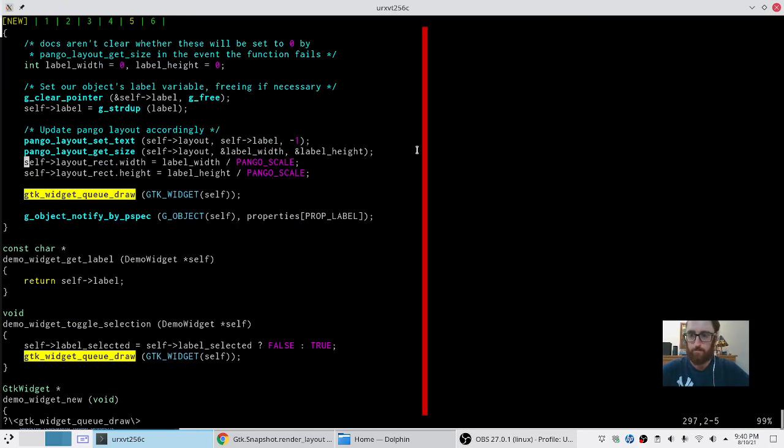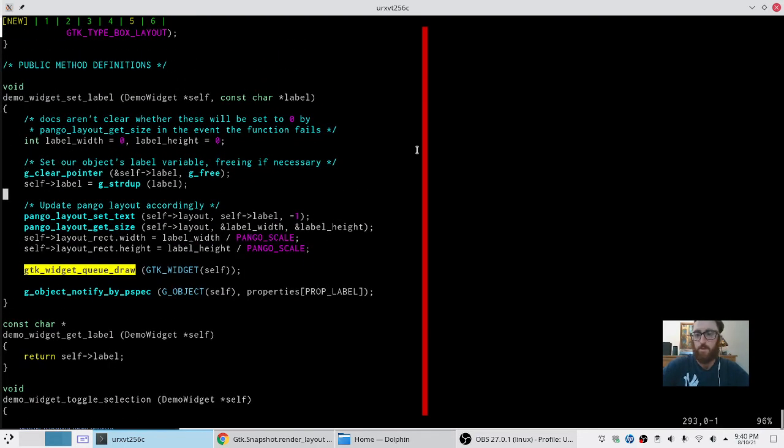Oh, I keep doing that. We queue a draw because, again, it would have no way of knowing that you've changed the rectangle. And then we do a notify by pspec the same way that we did before, so that if the property changes, things that use properties will know about it. And so, for example, when we use the inspector, we'll be able to change it, and it'll actually dynamically set the label, and it will dynamically redraw and do everything that we needed to do.